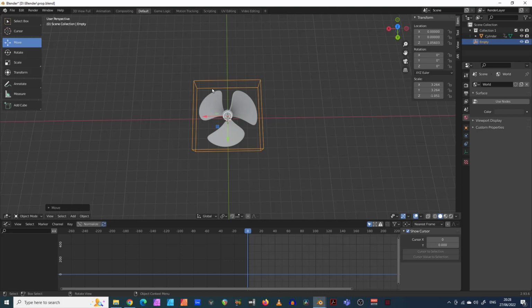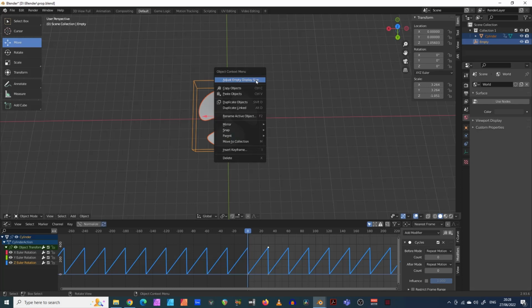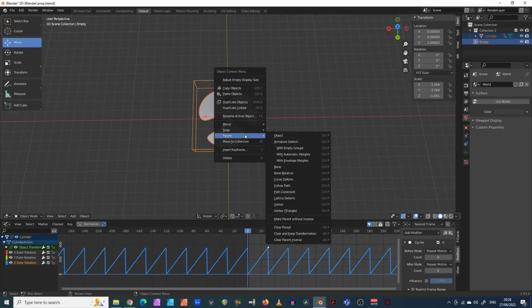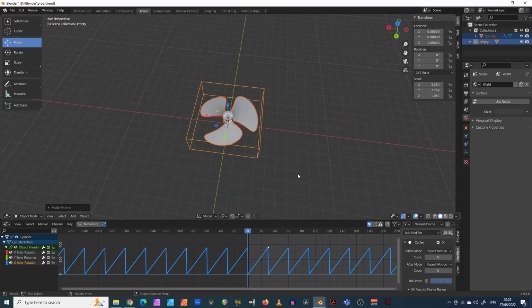The empty doesn't actually appear on any animation, it's not rendered. So if I just click the object first, and then click Shift, and then click the empty like so, and then right click, parent, and I want to parent to the object. There we go, like so. Okay, so I'm going to just click play now, like that, and let's just stop it.